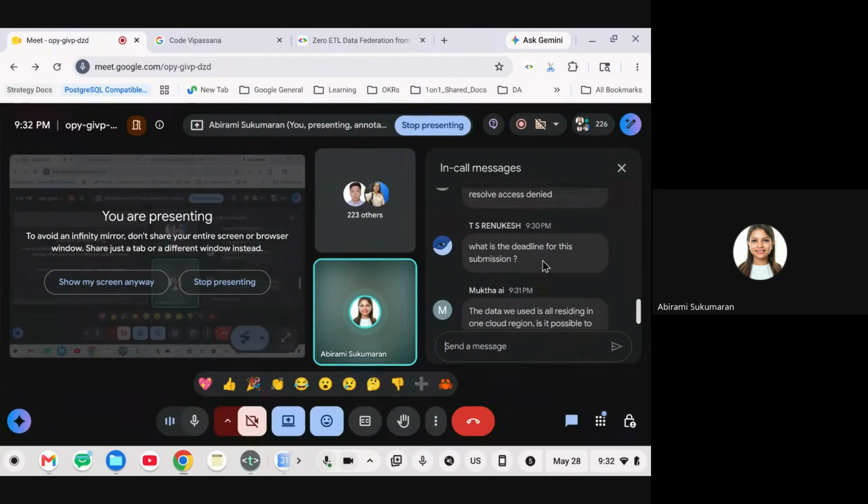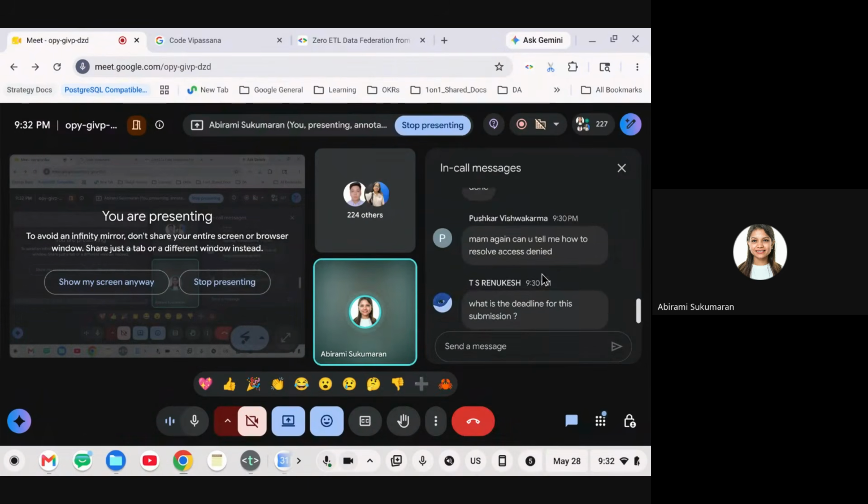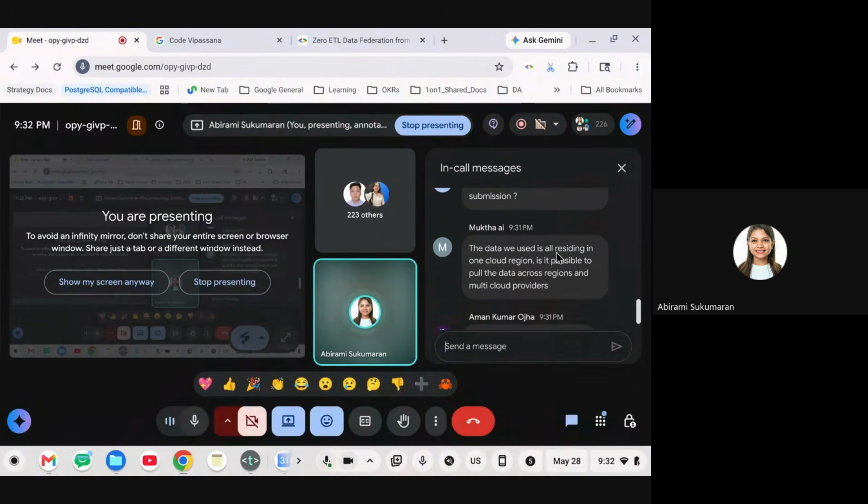So I'll take a few more questions. If anyone wants to stay, you can continue to. Um, if you have all data residing in one cloud region, can you pull the data across regions and multi-cloud providers?